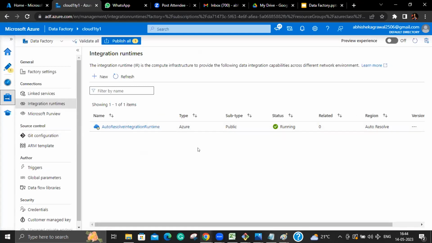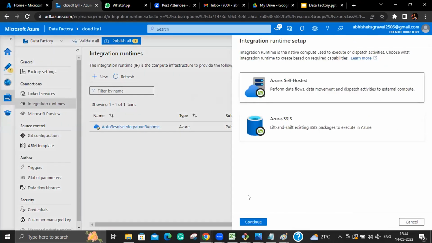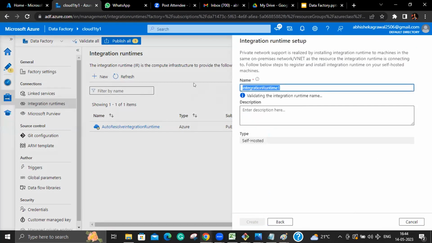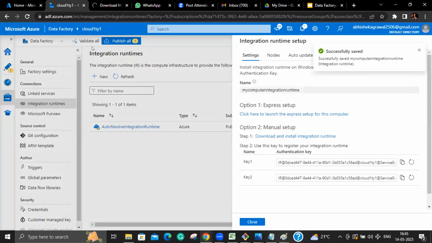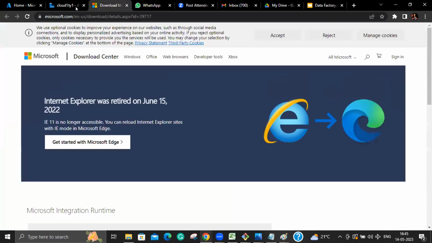Now, how to move the data from my computer? If I want to move the data from my computer, how to do it? So I will go to new integration runtime. I will click on self-hosted integration runtime, click continue. Here I will write my computer integration runtime. Then create. Then I will go to this link. And this is a default link.